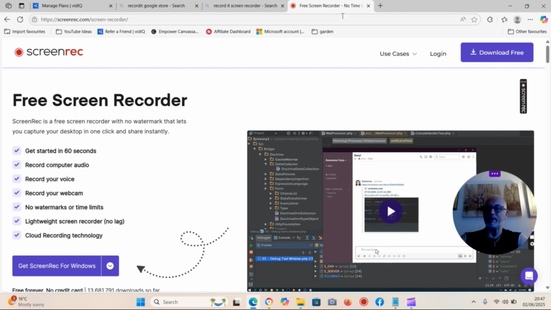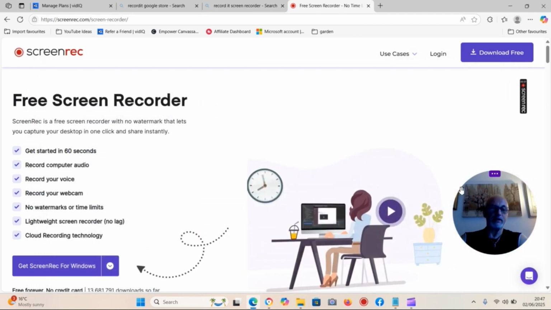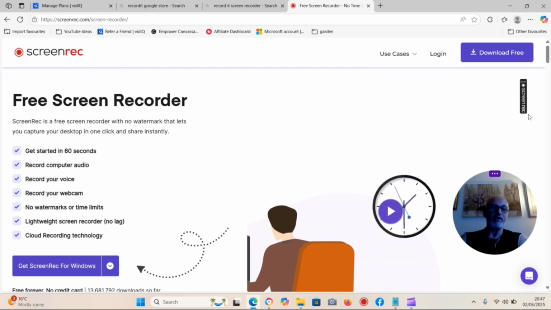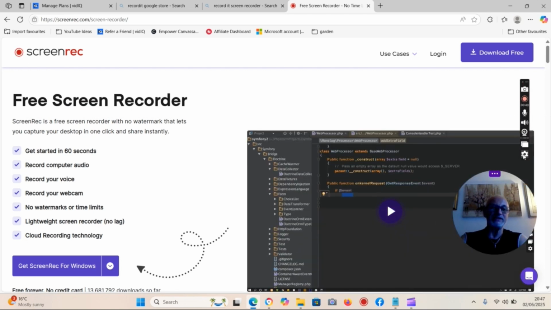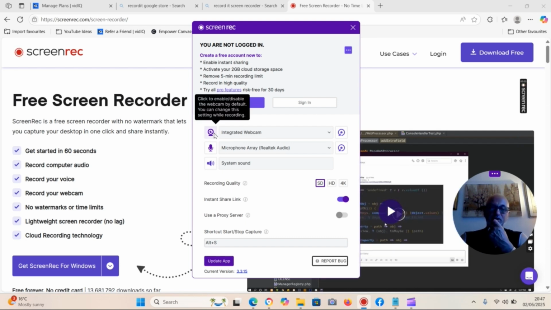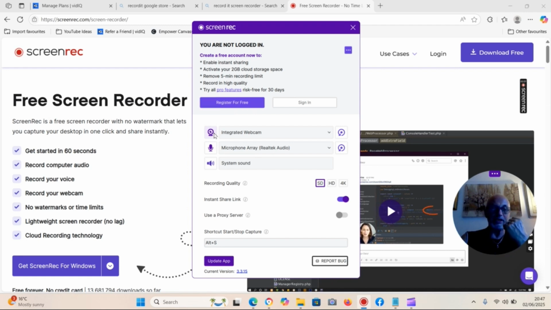You can just download it, and when I use the screen recorder, if I want my face on here, I go onto here into settings. I'll do it again. I go into settings and I enable the integrated cam. Alt+S enables it to record, Alt+S stops the recording.